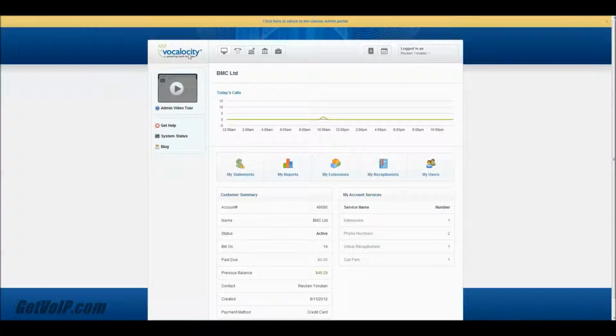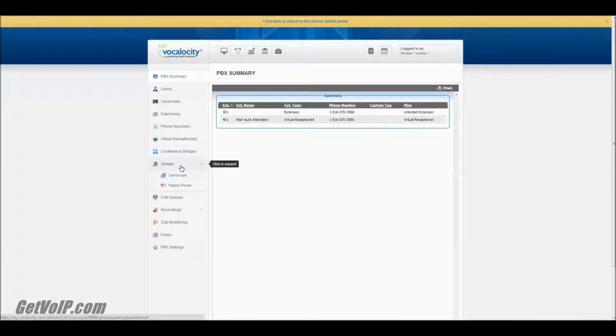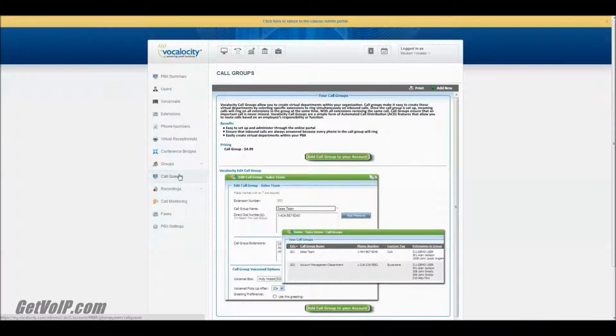So the first thing I'm going to show you guys how to do is to add it to your system. You're just going to click Phone System, and you'll see the options appear on the left side here, and then you're going to click Groups. Okay, so it's very simple. From here you can go ahead and add a call group to your account.